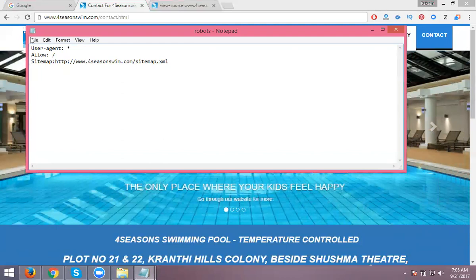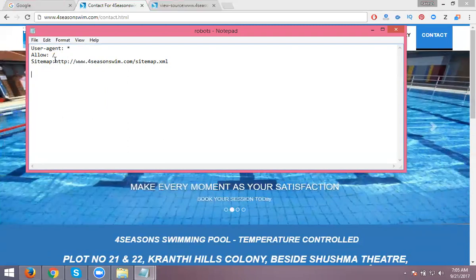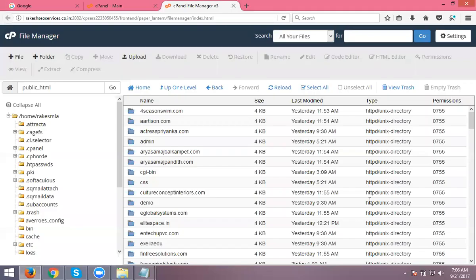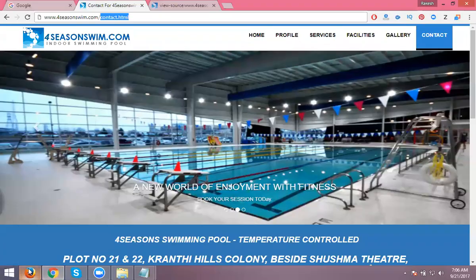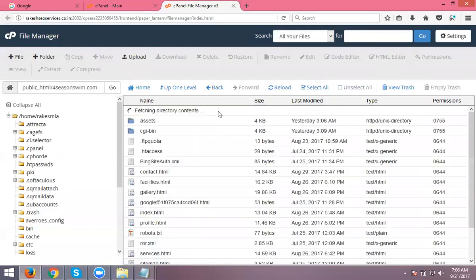Okay, save the file. After saving this file, we can upload it into my cPanel. Where is it? My cPanel. Clear. So I'm going to my cPanel here. Now I'm opening the website forcefusionsim.com.